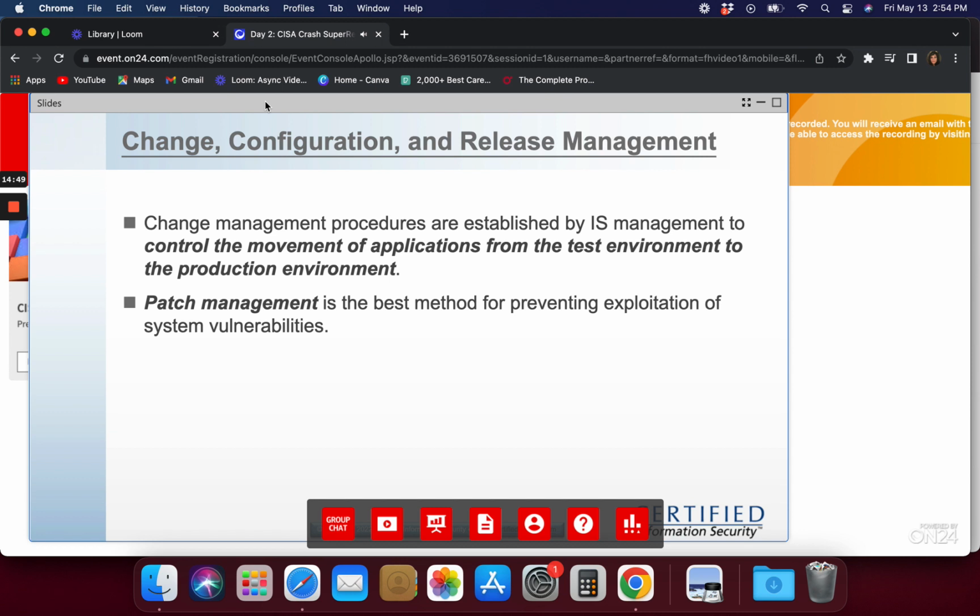Change management procedures established by IS management to control the movement of applications from the test environment to the production environment. That is a change management function. Patch management is helpful to prevent exploitation of system vulnerabilities. That same question comes out in your C-risk exam as well.